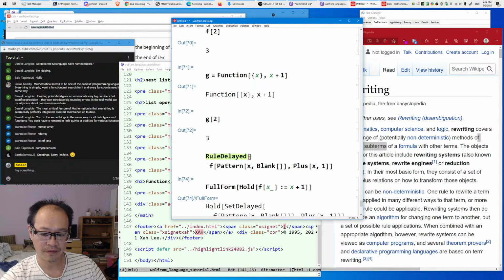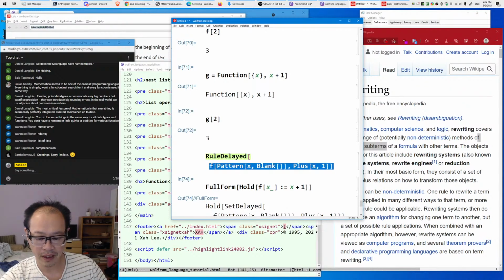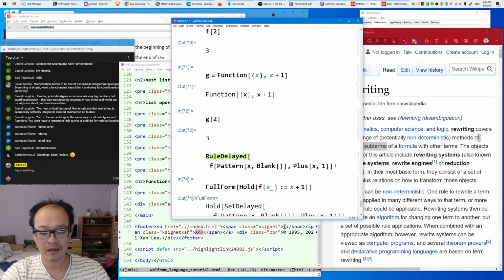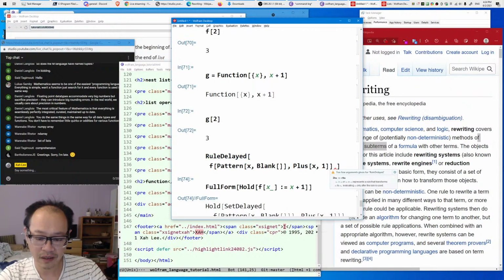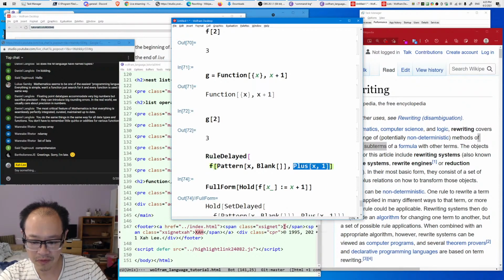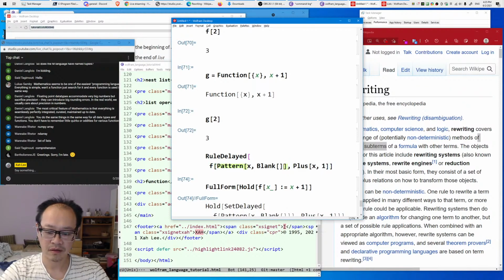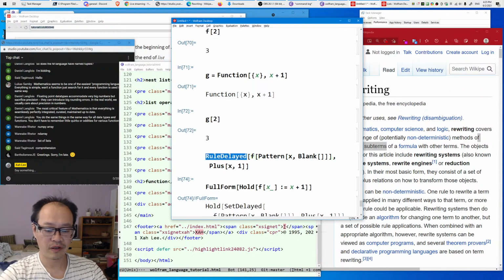You can see, wait, we are missing a bracket somewhere. Oh, here. Yeah.